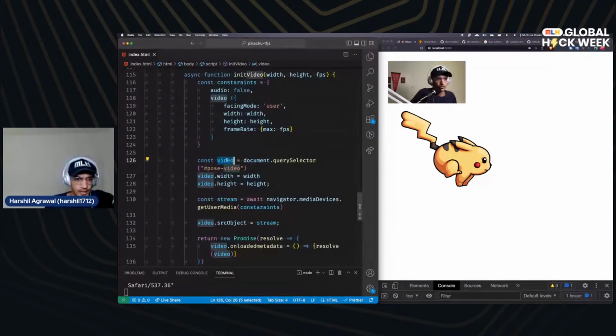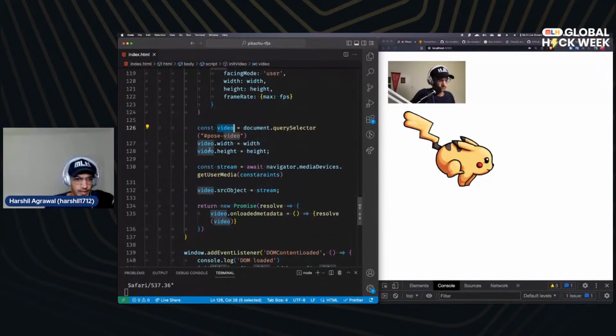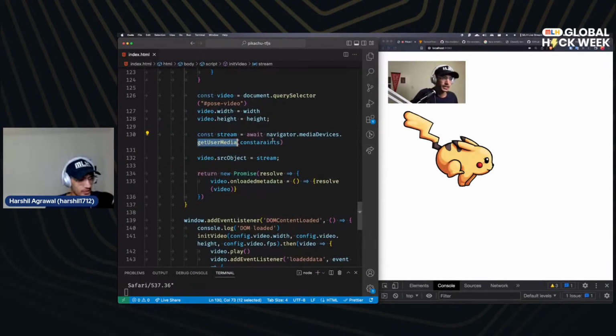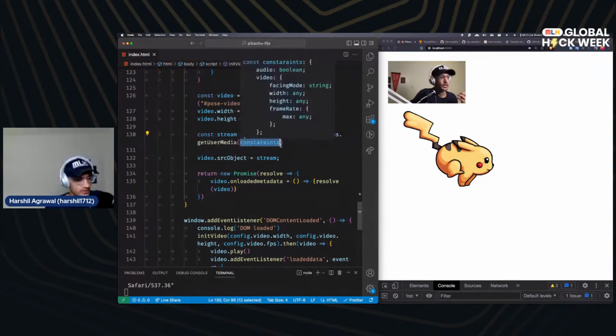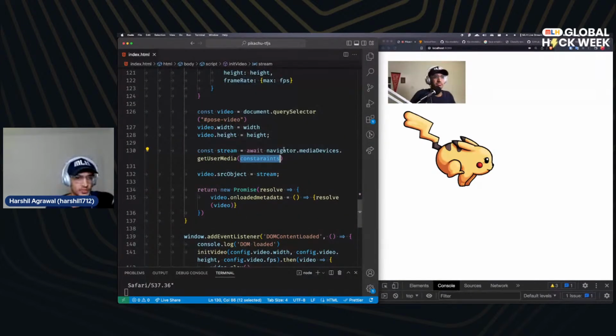And we were referencing that video, the video tag. We set the height and the width for that video. And then we use navigator.mediaDevices.getUserMedia, and we are passing in the constraints. So like, hey, when you're capturing this, make sure you're not capturing the audio and the video is of this width and this height and with this FPS.